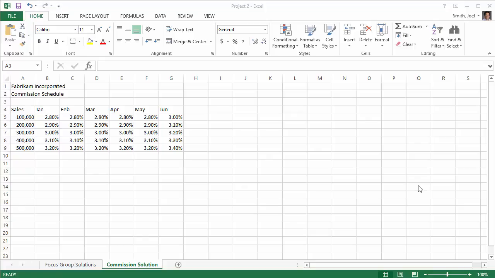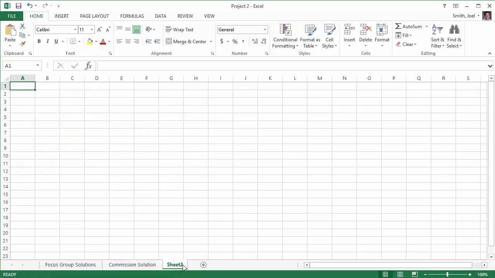Okay, for project 2-4, we're going to open back up project 2, or keep it open, the workbook, and we're going to add a new worksheet. So click down here, new sheet, double click on the sheet name. We're going to rename it Advertising Expenditures. Actually, Advertising Expenses Solution. Hit enter.